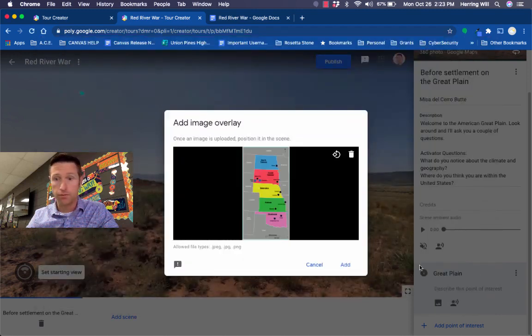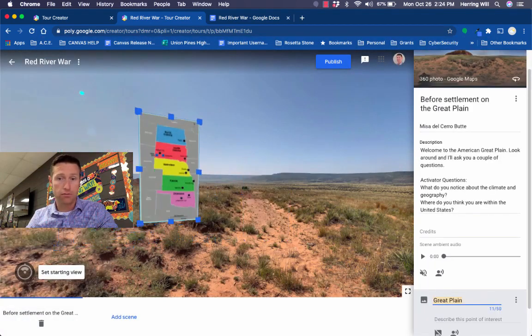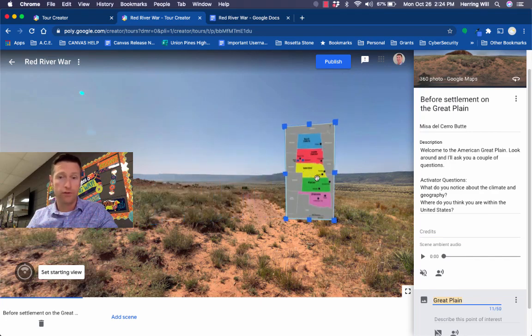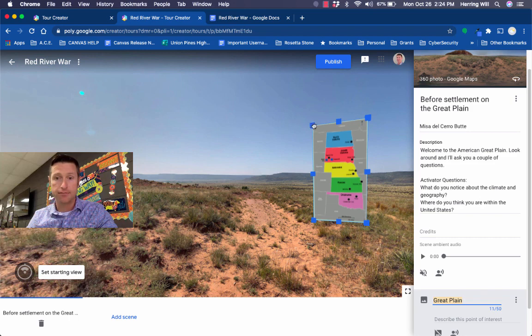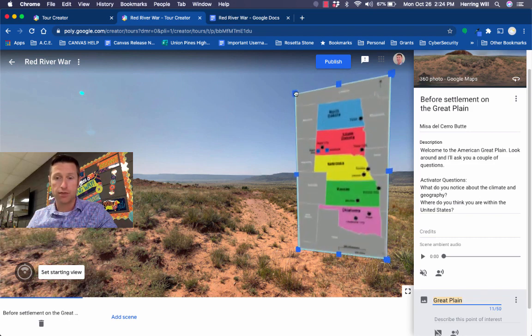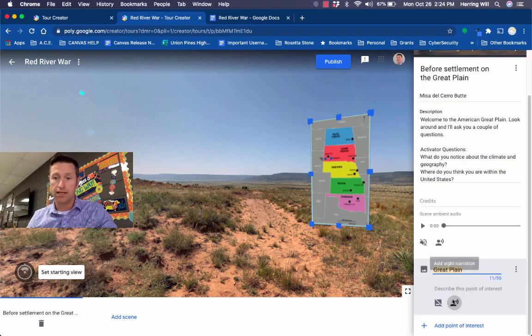And here we go. I'll add that. Notice that I can drag this around within the student's view. Remember, their starting point is this direction. I can also resize as I want to as well. So I can make that as prominent or as small as I'd like. So again, I can add this here.